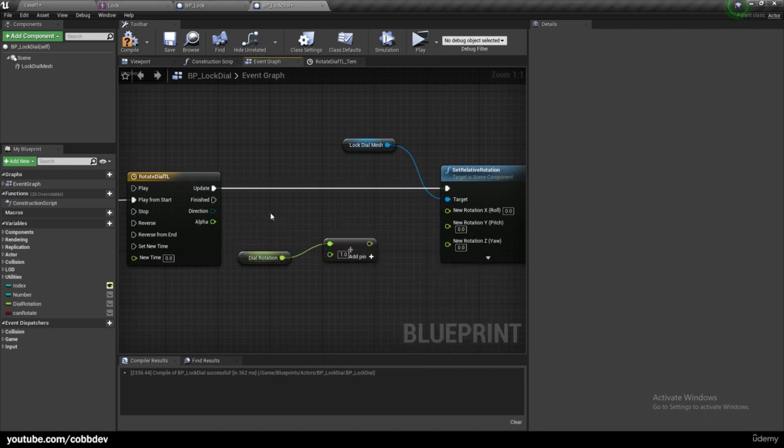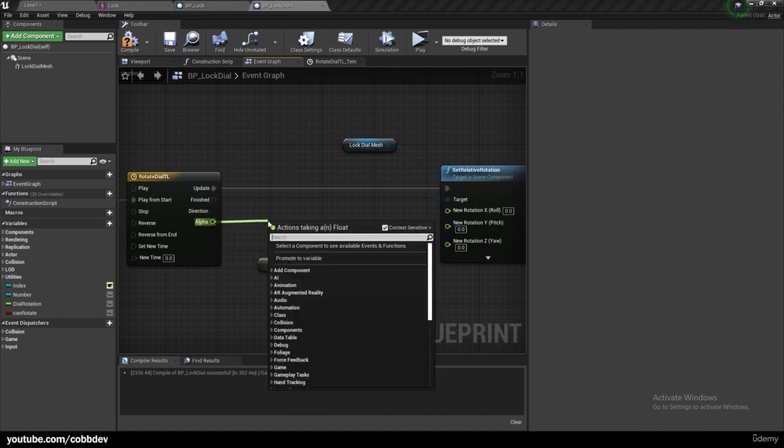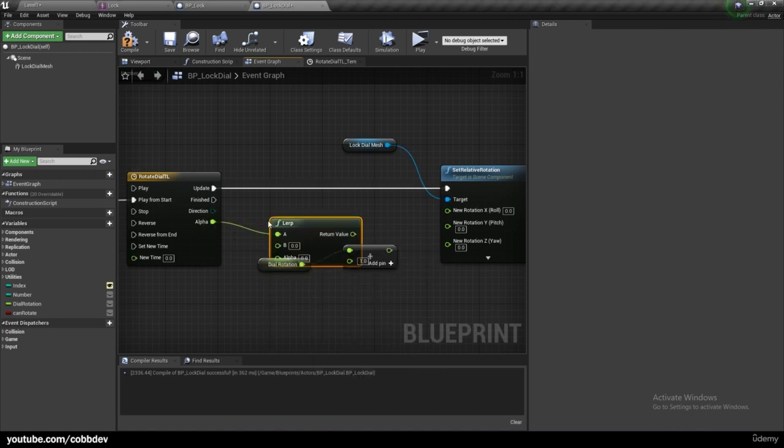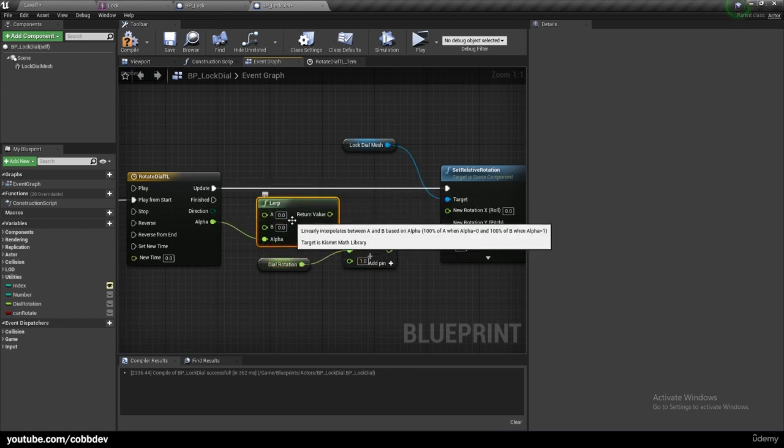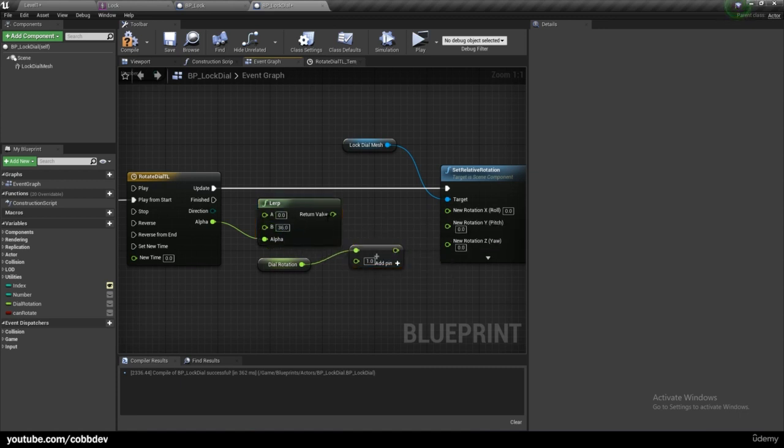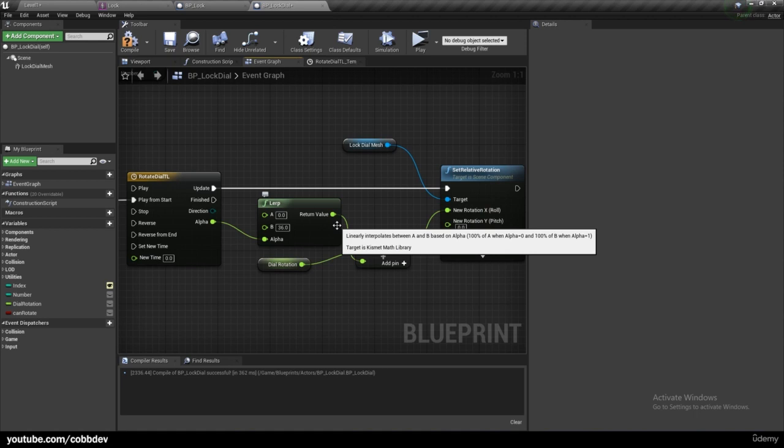this 36. But since this alpha only goes from 0 to 1, we need to do this with a lerp. This goes into the alpha. And A is 0 and B is 36. So as the timeline goes on, it adds 1 and then 2 and then 3, not on top of each other, but in the end it'll add only 36. And plug that into the new rotation for X.